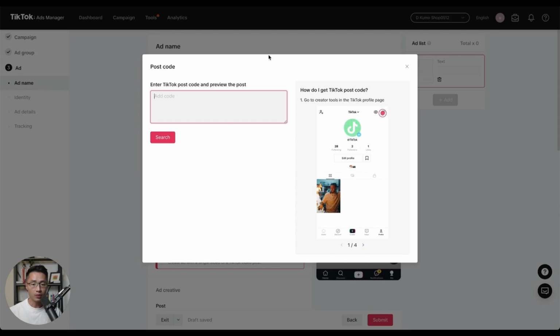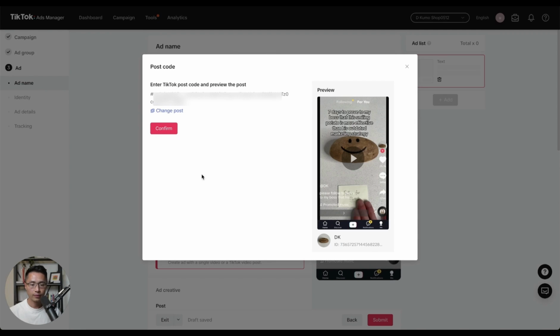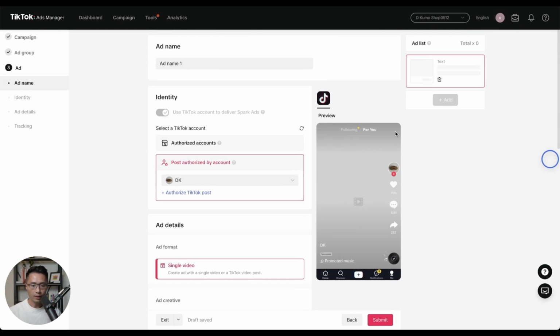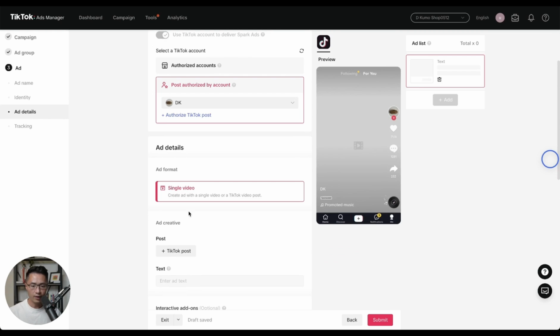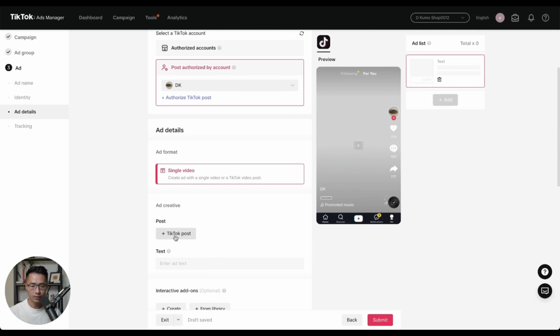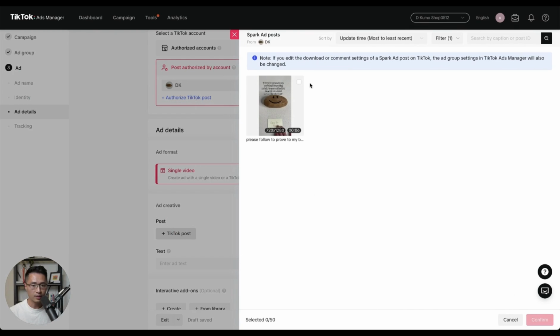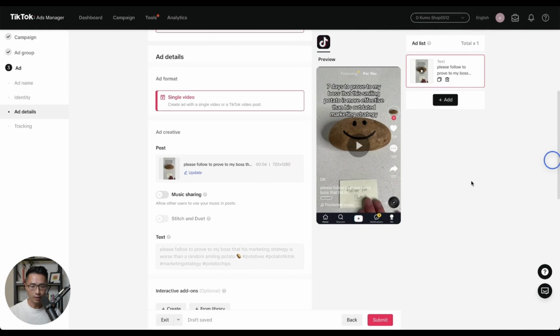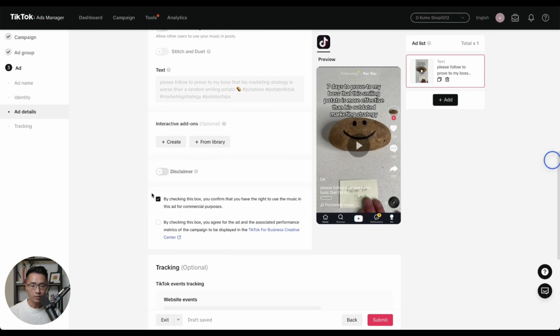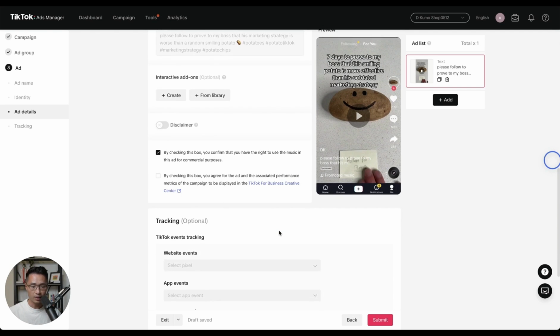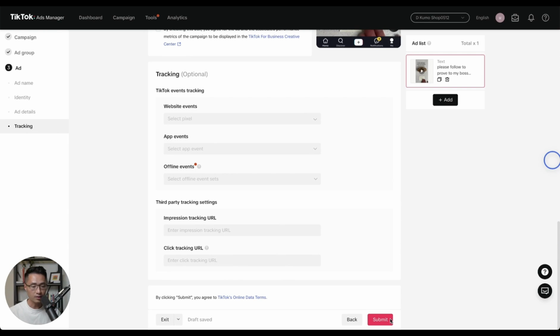And when you have your TikTok post code, you can just paste it here. And then click search. And you should be able to see that post here. Click confirm. All right, then we can come down here and single video should be selected and then post. Click on TikTok post. And then you want to select the actual post. Click the checkbox and then just click confirm. And then you can come down here. And then you want to make sure that this box is checked. By checking this box, you confirm that you have the right to use the music in this ad for commercial purposes. And then you can leave this one unchecked. Just come down here and then click on submit.